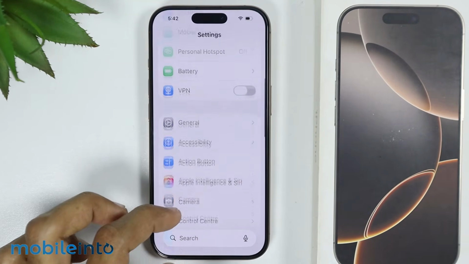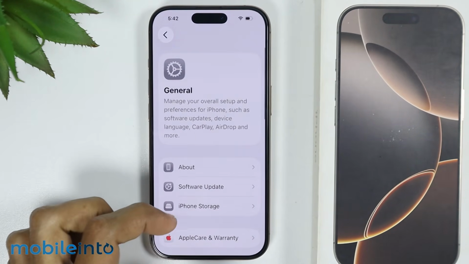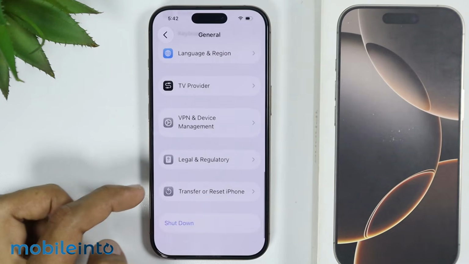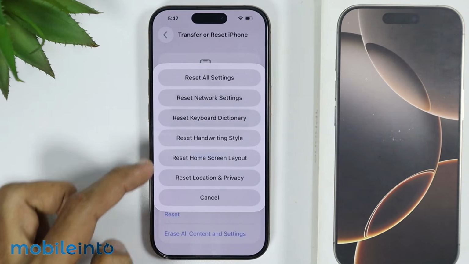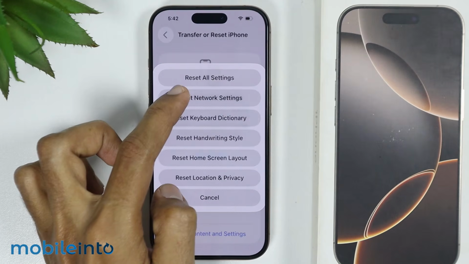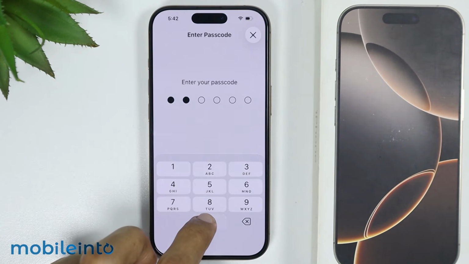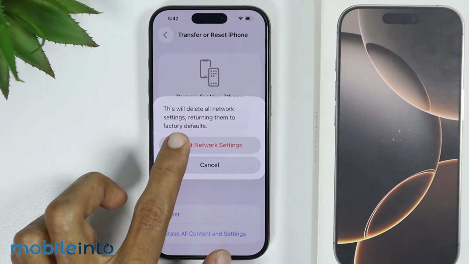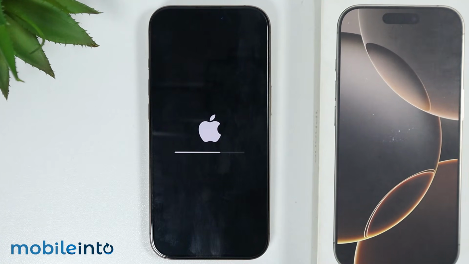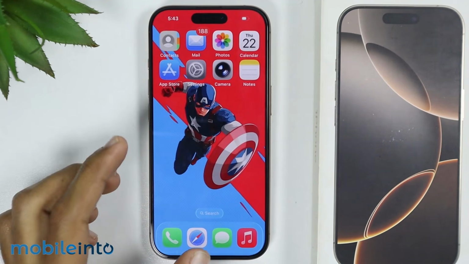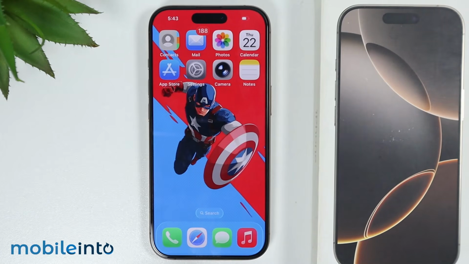Now if you have done all that and if this did not fix your issue, then just go back to the main settings page and tap on General. Under the General settings, just tap on Transfer or Reset iPhone, then tap on Reset. And from this pop-up menu, just select Reset Network Settings. Then enter your lock screen PIN and tap on Reset Network Settings. Now by resetting the network settings, you will not delete any data of your iPhone. You will just reset all the network settings of your iPhone. Now from here, just check if this fixes your issue or not.